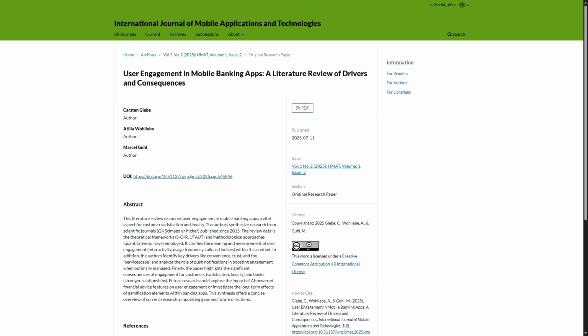The DOI is found on the paper's official journal page. This slide shows the publication page of the article, User Engagement in Mobile Banking Apps: A Literature Review of Drivers and Consequences, in the International Journal of Mobile Applications and Technologies. The DOI is clearly displayed on the page and is also available as a clickable link. The red arrow is pointing to the DOI on the journal page.